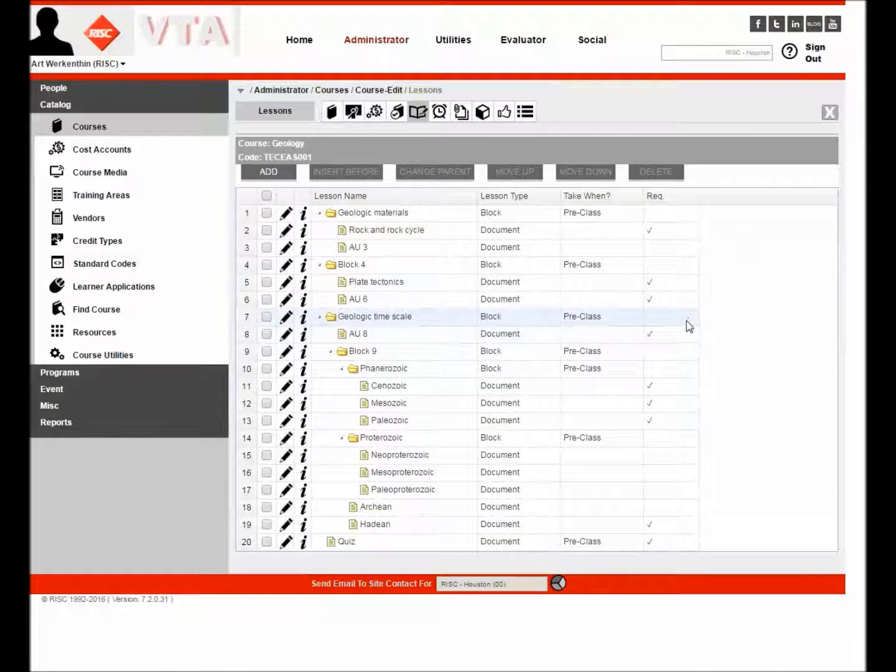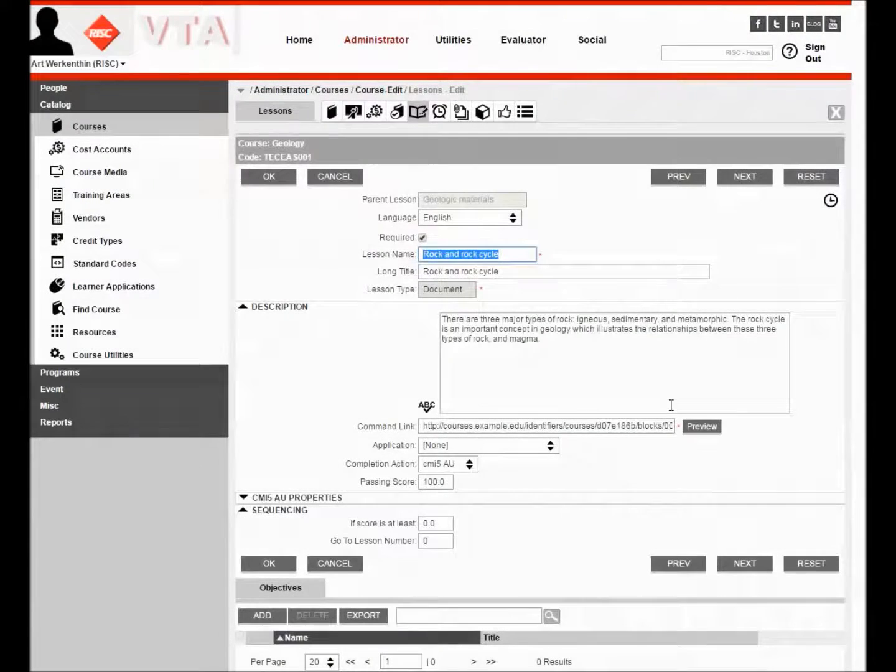And here you can see the complex block structure that cmi5 is capable of implementing with our import. So I've got a block called Geologic Materials and an assignable unit here called Rock and Rock Cycle. Let's take a look at that one.